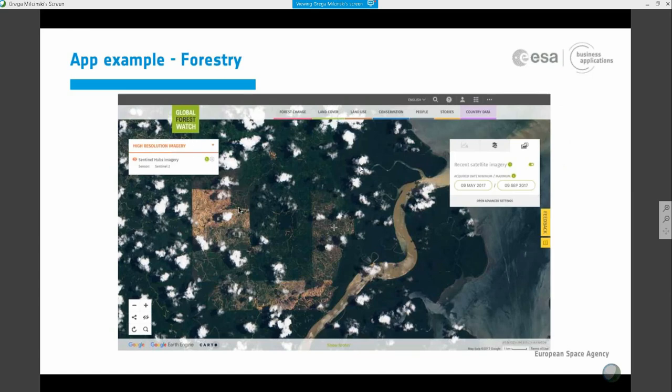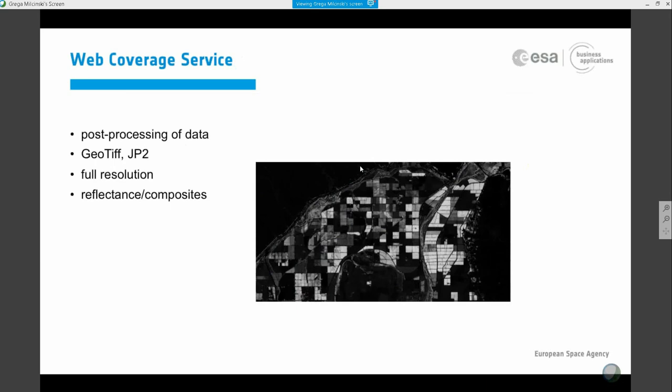Another example from forestry. So this is Global Forest Watch, an organization which monitors deforestation in tropical and other regions and tries to make sure that there will be some tropical forest remaining in the following years. And they also use our web services to stream Sentinel data to their users.